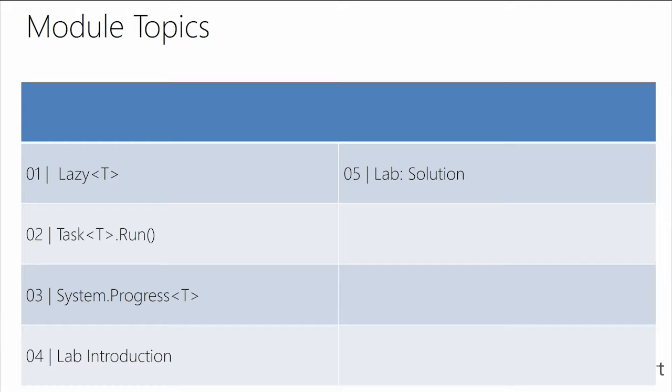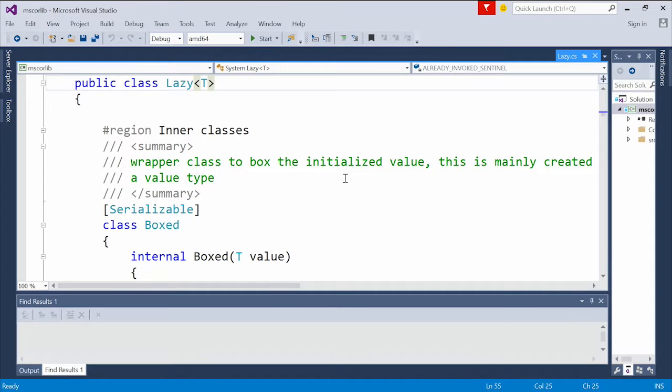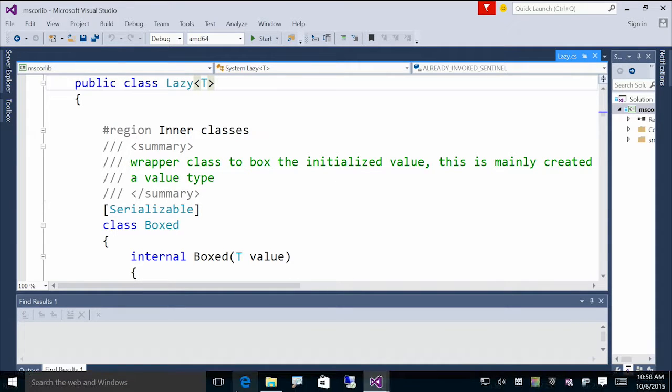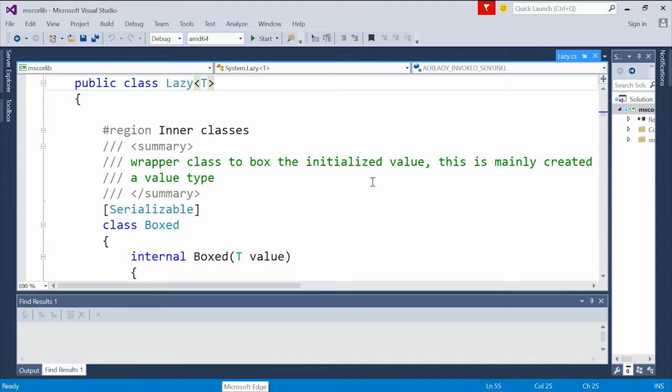All right, so on the machine here, I've got Lazy of T in place. So let's look at what Lazy of T does. Lazy of T represents something that might be expensive to create, right? So somewhere in our code, maybe we have to go make a network call, maybe we have to do a tremendous amount of mathematical calculations to be able to get some result that we may or may not need in our application today.